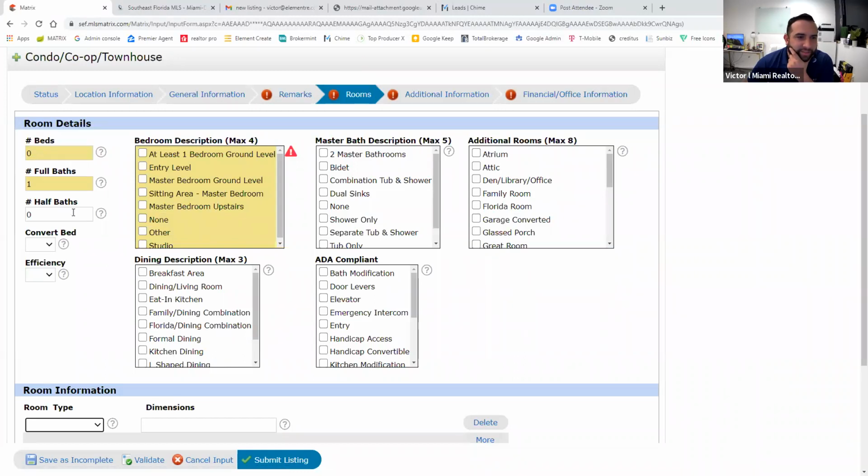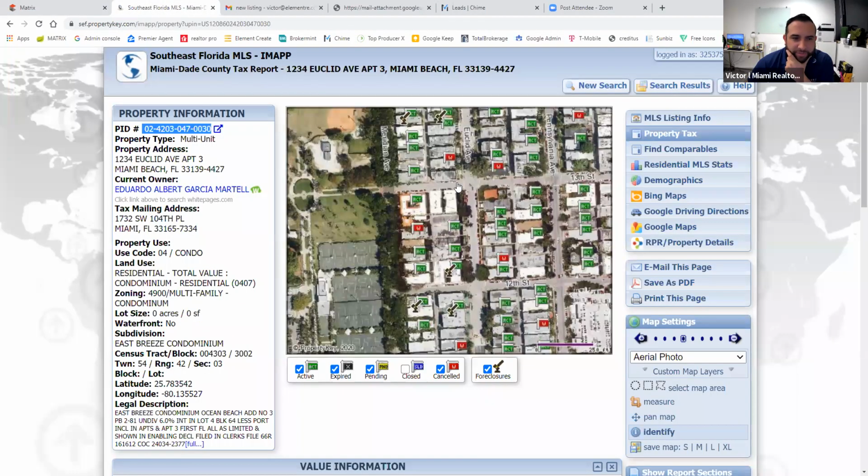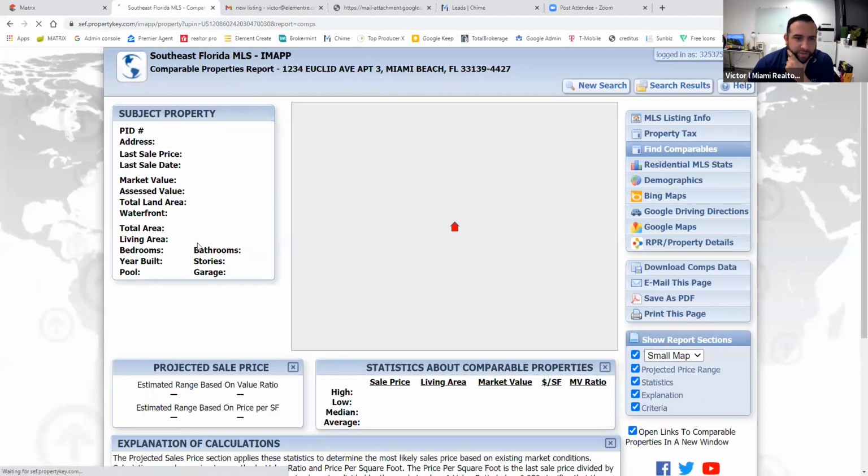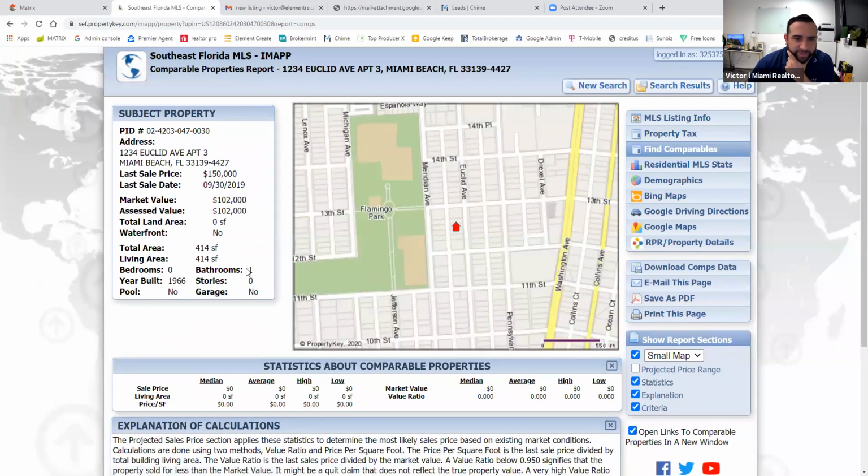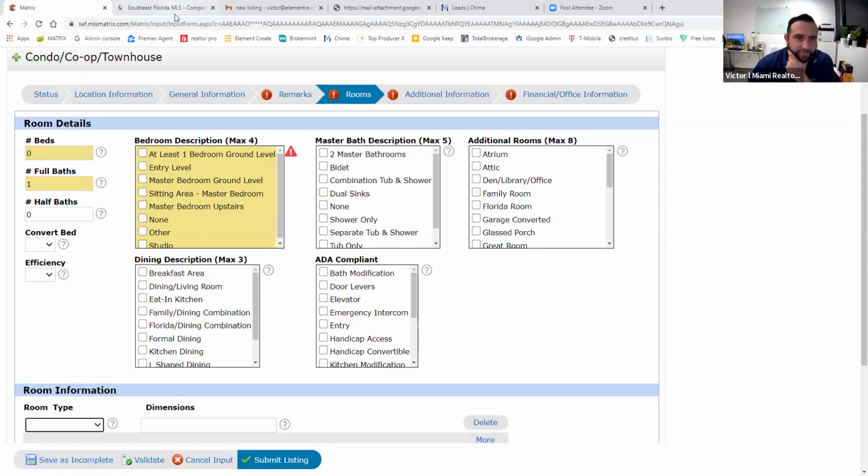So this is basically 0 bed, 1 bath. Let me confirm that. If I go to find comparables on IMAP, it's gonna show me, yeah, so it's basically a studio. It's got 0 bed, 1 bath, so it's basically a studio. So this is all correct.